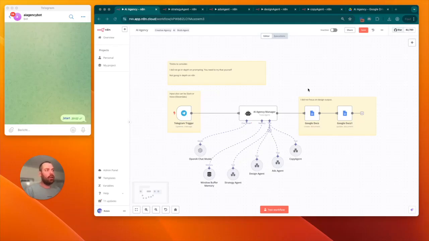So I built a full AI creative agency, and I'm going to show you how I've built it in N8N so you can copy me step by step.